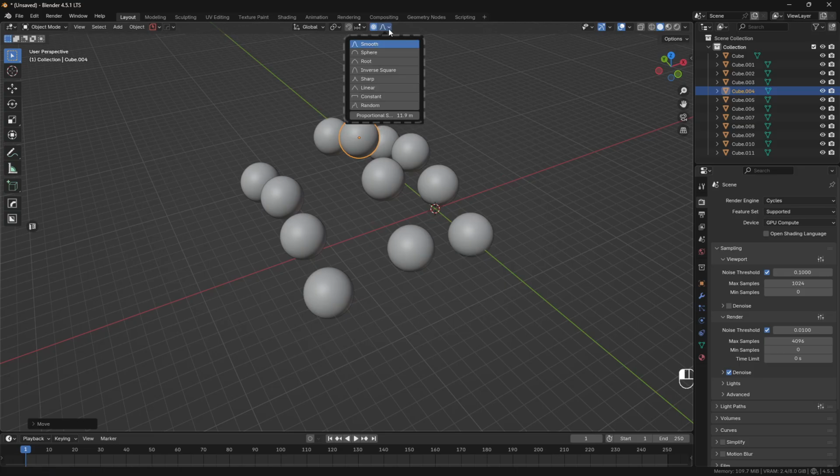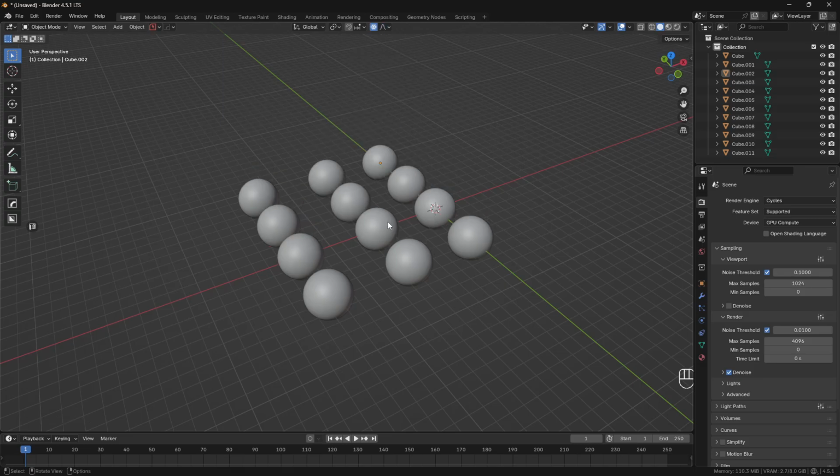Change the fall-off profile via the top menu. A smooth profile pulls objects gradually, while random scatters them, perfect for generating chaotic debris.